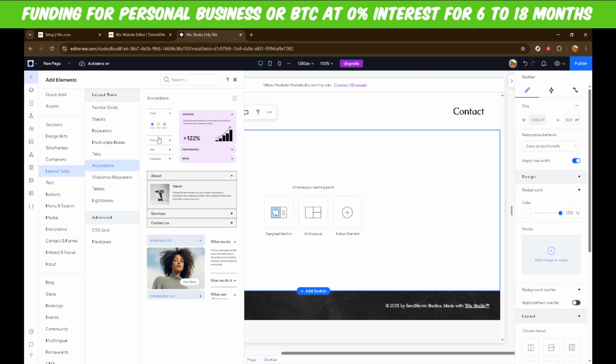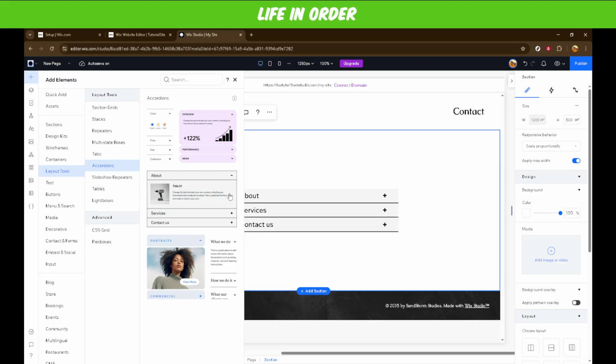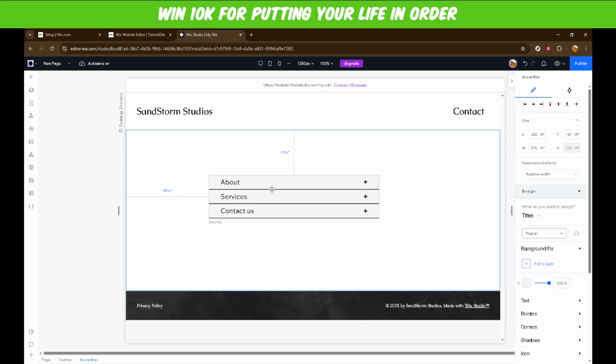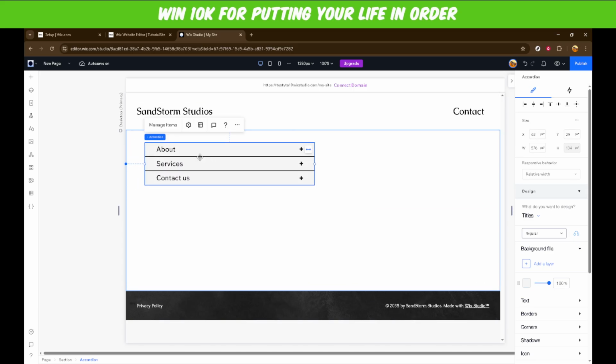Now, it's all about choosing the accordion that best suits your site's aesthetic and needs. Take your time to browse through the options. Remember, the appearance of your accordion can play a significant role in how easily users interact with your website. Once you've settled on a design, click to insert it onto your page.